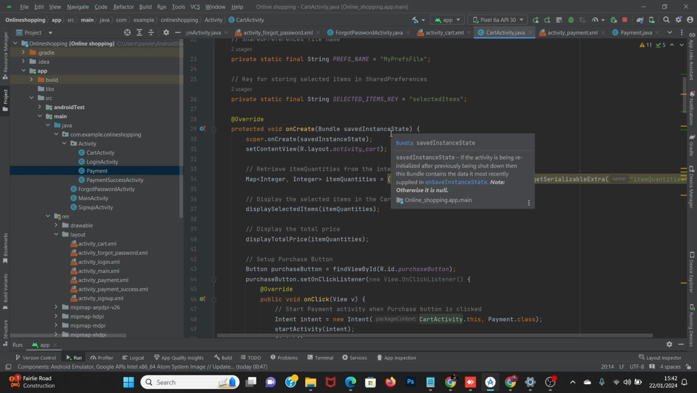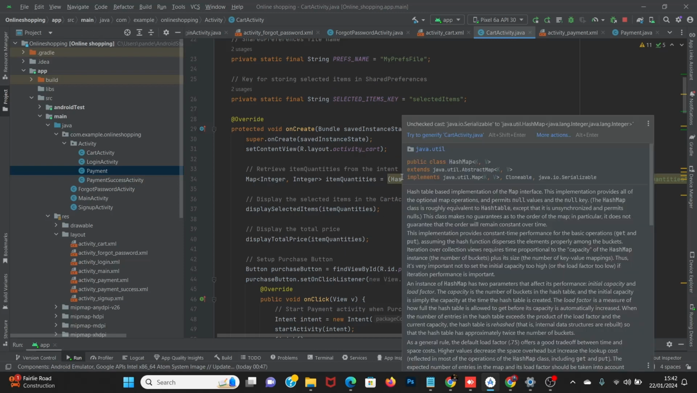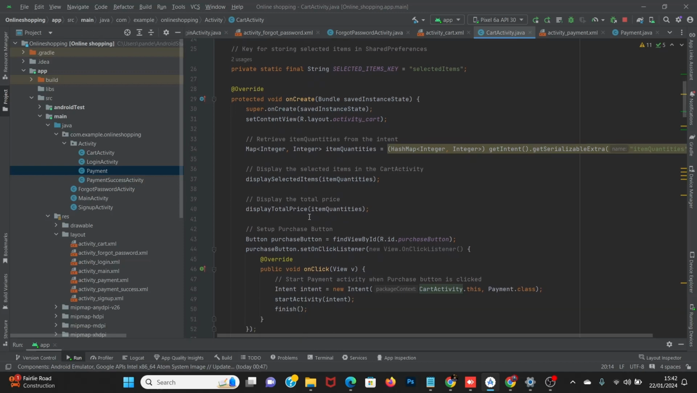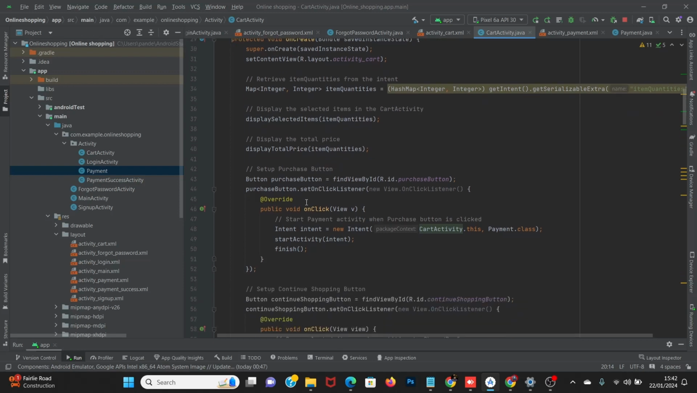Inside I have created a method so that it can retrieve item quantities from the intent and display the selected items in the cart activity, as I said in the XML. There's also a display total price method, and I've set up the purchase button over here. If the user clicks on the purchase button, then it will redirect to Payment.class from CartActivity.class.